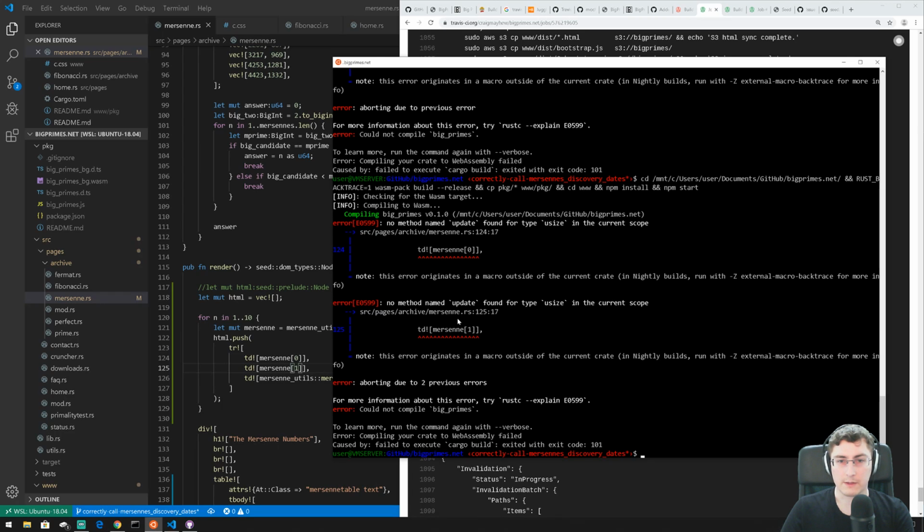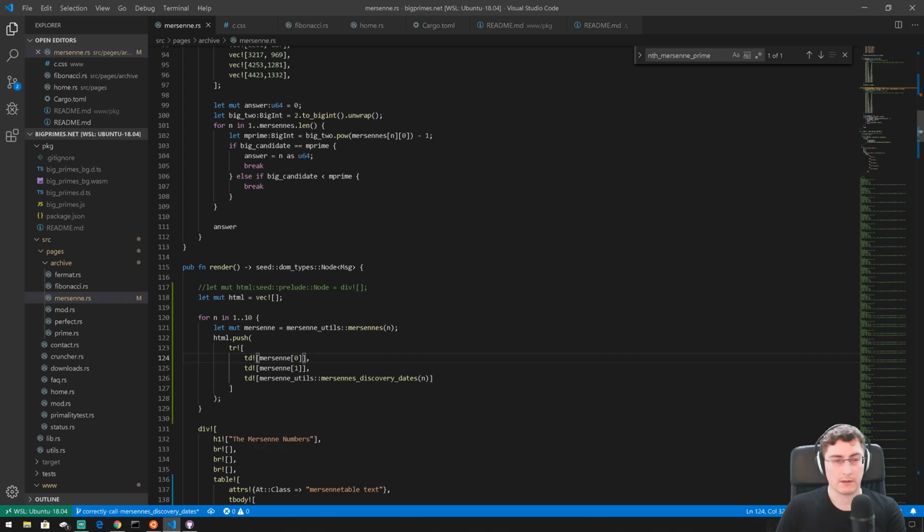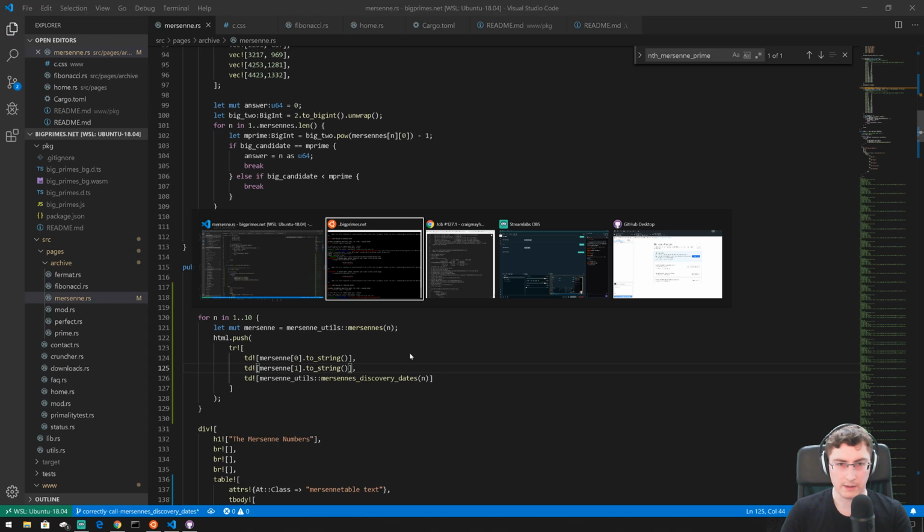So, no method named update found for type usize in the current scope. So, mersenne 0 is returning a usize and not a string. Trying to think what the quickest way to convert that to a string is. I've got a feeling it's really simple. I think it's just toString. I might be oversimplifying it there.